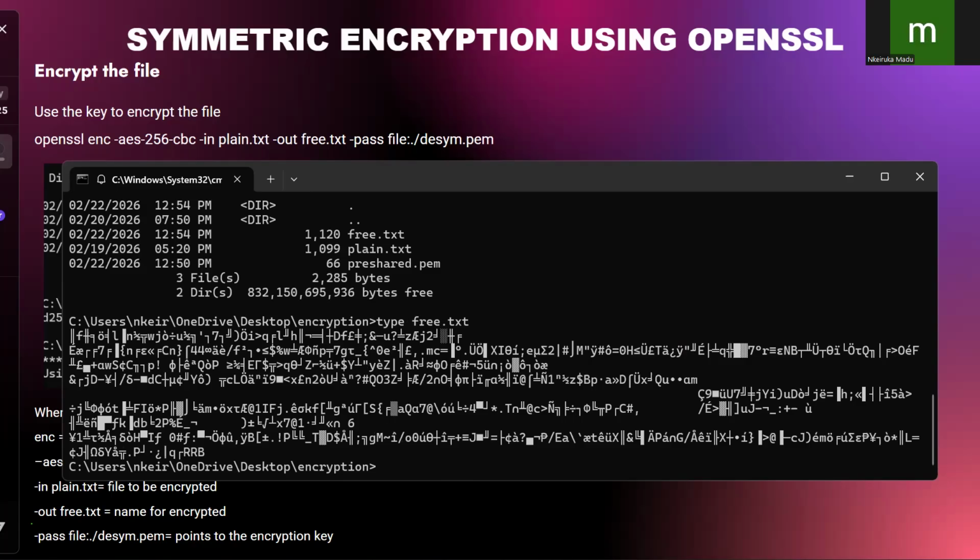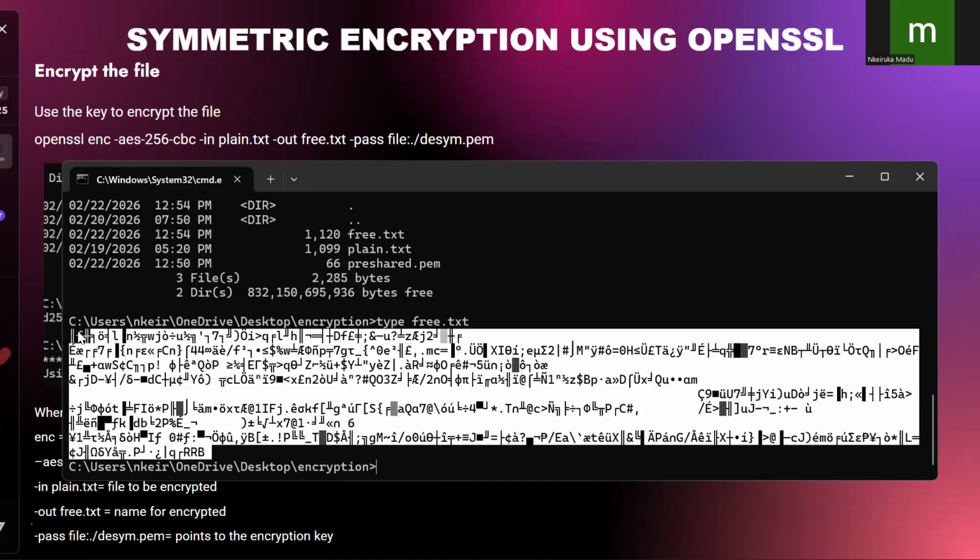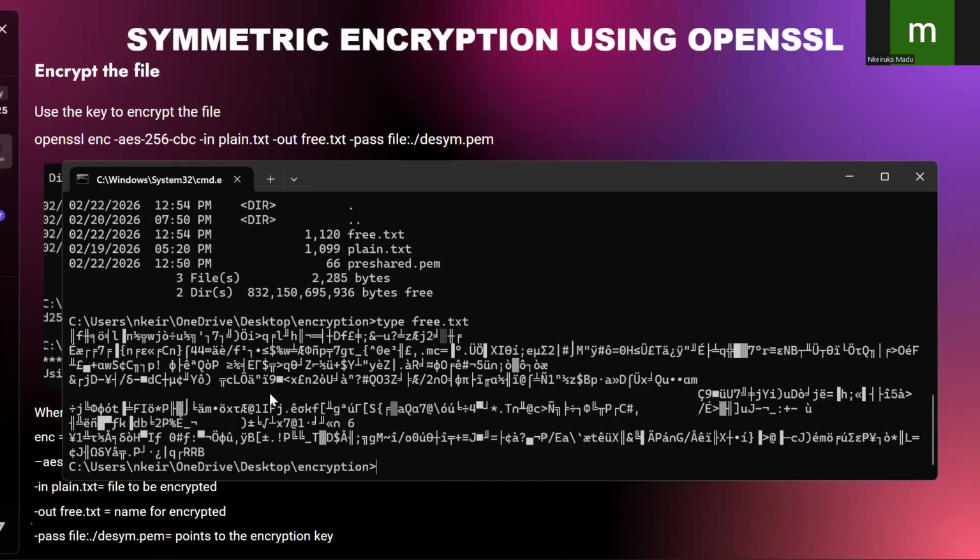Let's look at the content of free.txt, type free.txt. All of you should start reading this data and tell me what you're seeing. All right, so this is the encrypted file that we've just encrypted with that key.